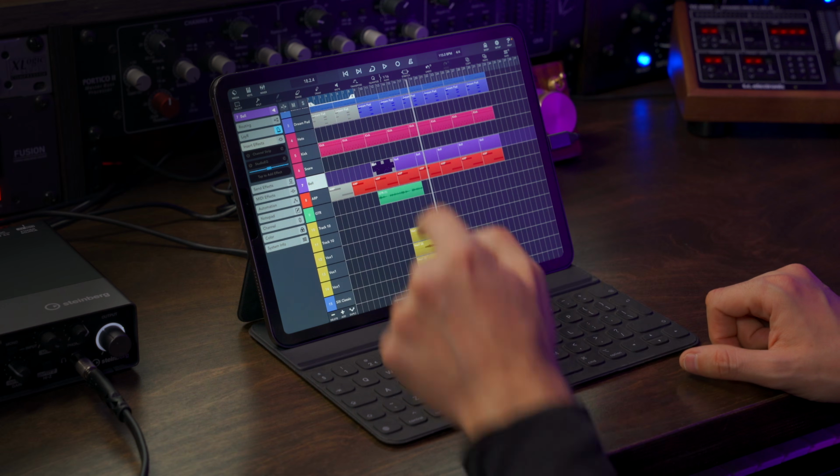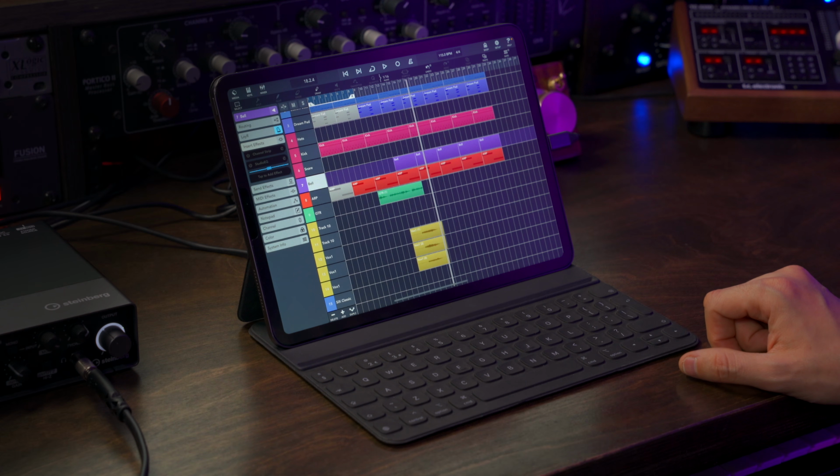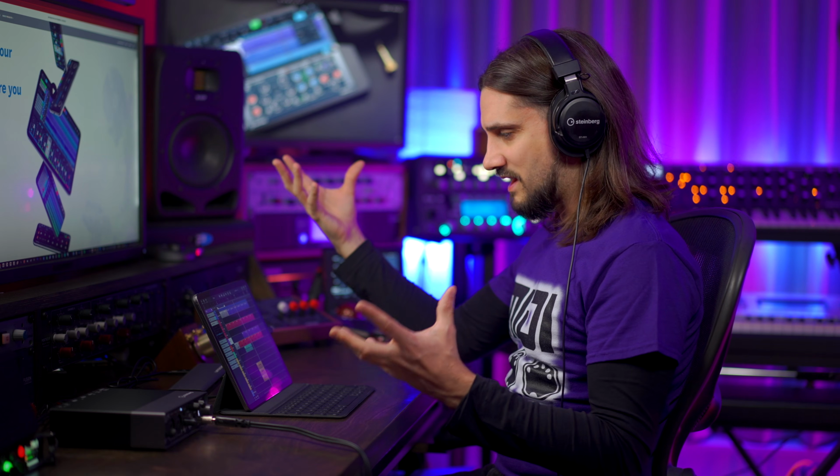Like this, I can start building tension, I can start introducing sections in my song, and I can also erase some parts, for example, with the erase tool. So by editing like this, I can come up with full arrangements.